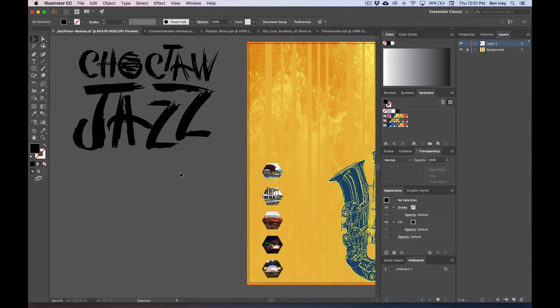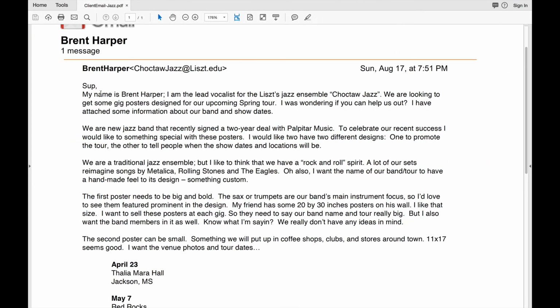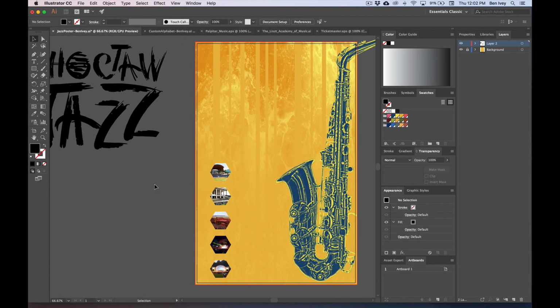The other information that we're going to use for this poster can be found in your client's email that was sent to you. In my case, I can scan through the rest of this email and make sure that I've got all the important information included. So as I'm taking it one paragraph at a time, I can see I've got the name of the band up here. I can see the name of their tour is the Spring Tour. So I'll copy that, jump back here, grab my type tool, and I'll paste it into this.